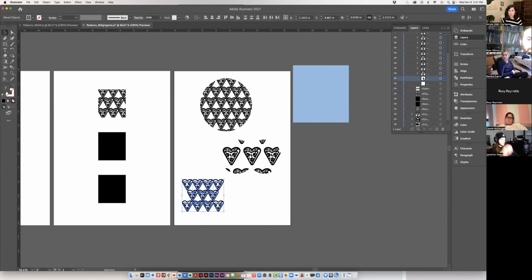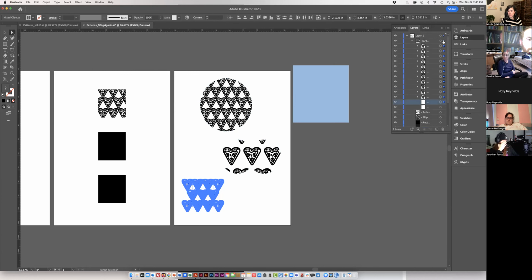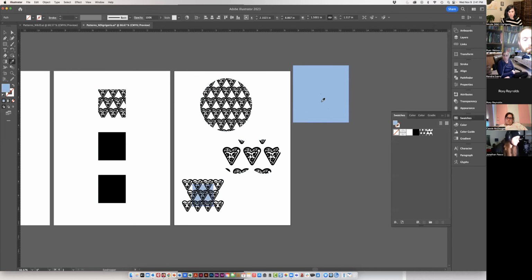And then I am going to fill one of them with a color. So let me deselect everything. And then I'm going to choose just this one and fill it with this blue. And now I've got a blue background so that if I drag this back onto the swatches panel, I can now use the pattern with the blue background.